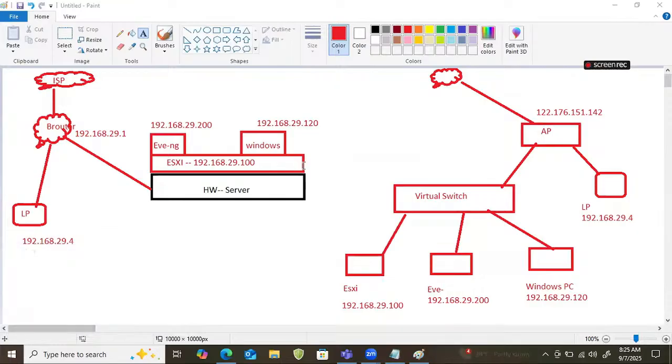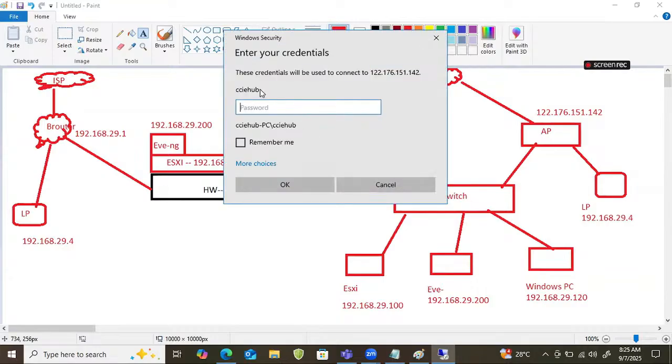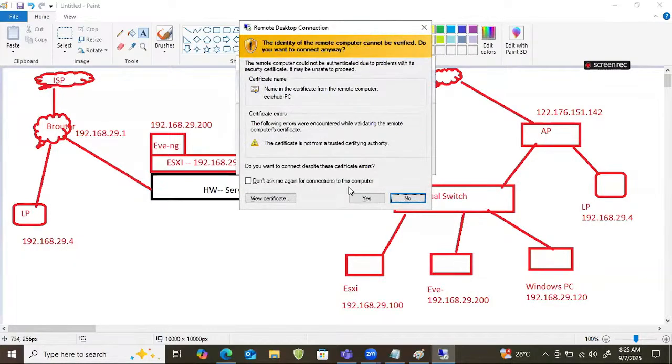MSTSC, and then you'll get the IP address. This is the IP address that I will give you. Okay. Then click on connect. It will ask for the username and password. Username is CCIE HUB. Password is Noida@123. That will jump you there.